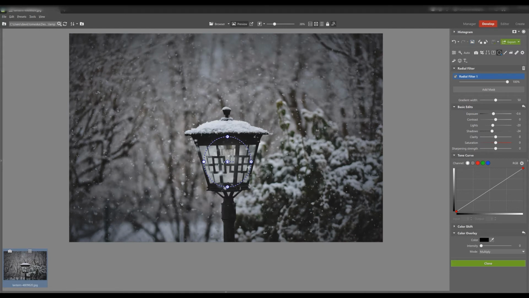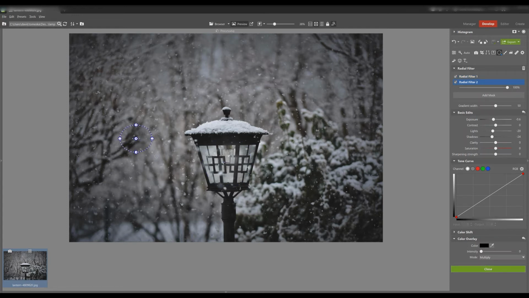Okay, so now I'm gonna create a new radial filter, and like I did before, you just click and drag it out. And this time though, I'm going to create it a little bit smaller and to match the size of what this bulb in here looks like and what its glow would be like. And I think that's right around just like that. And by just grabbing it in the center, you can move it exactly to where you need it.